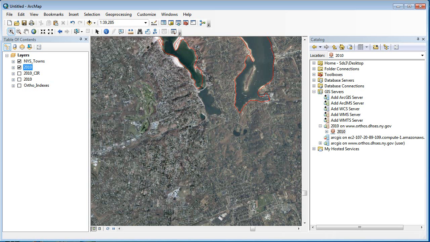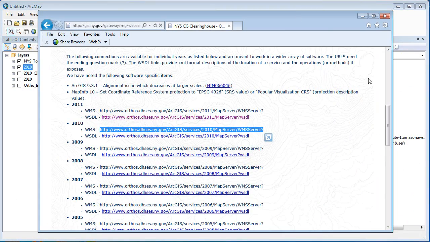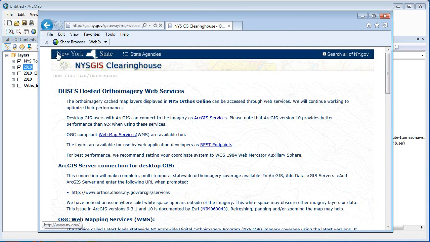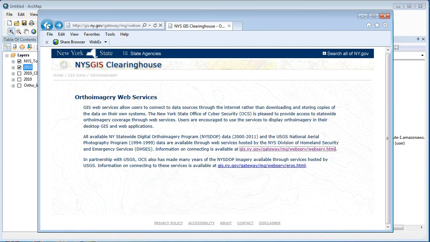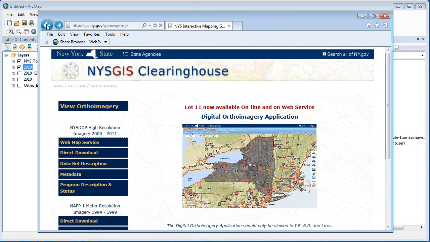So what if you want to download the data? You want to have it on your hard drive. You don't want to go out to the internet. You don't want to have to rely on that network connection being there all the time. There is the option to download the data. So let me pull in the web page again, and we'll go back a couple of steps to that page that had the viewing option, and where we got to the web mapping service, there was also a direct download.